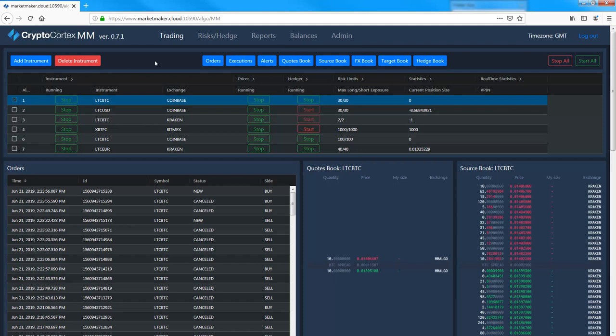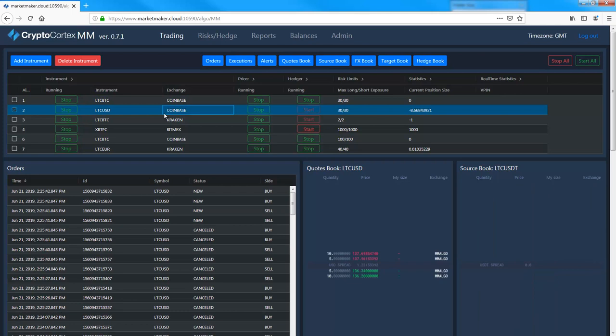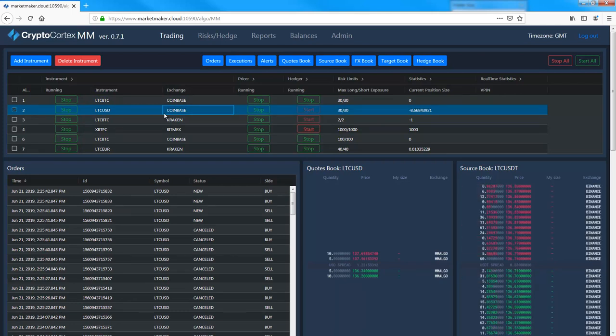Upon login, you will be directed to the Trading tab. You should see several sections. The first section will display the trading algorithms. Each instance is called a trading bot. You can create a new bot and specify the parameters. When you click on a bot, the screen below will be populated with information specific to that bot.